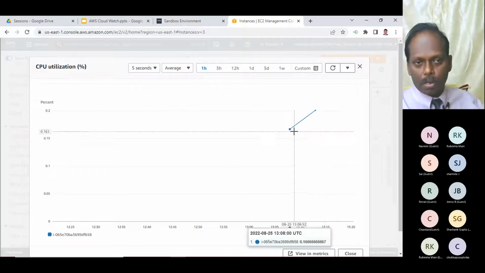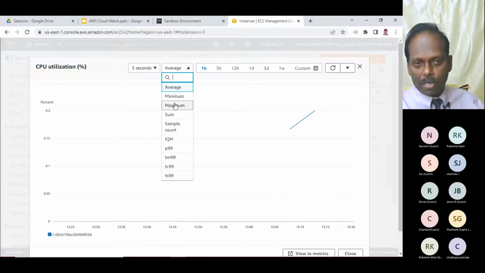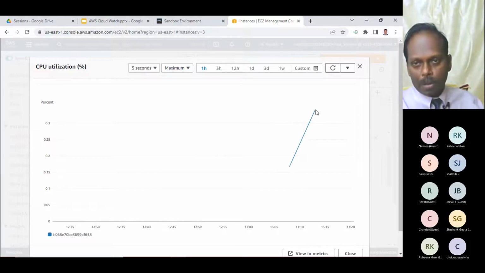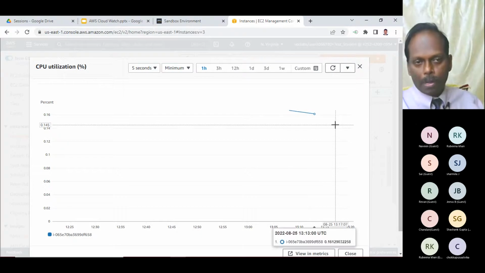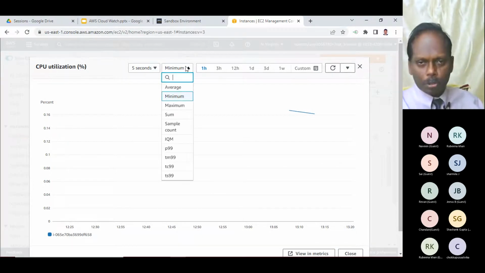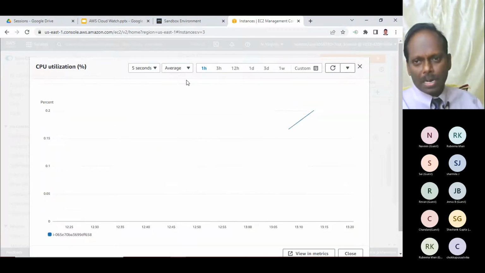You can see this particular one. So 0.2 is the average. But if you say maximum, it will show you 1% is the maximum. If you ask about the minimum, you will see the minimum value which has come. Minimum value 0.16, like that. So this is self-explanatory. You can easily understand all these things.